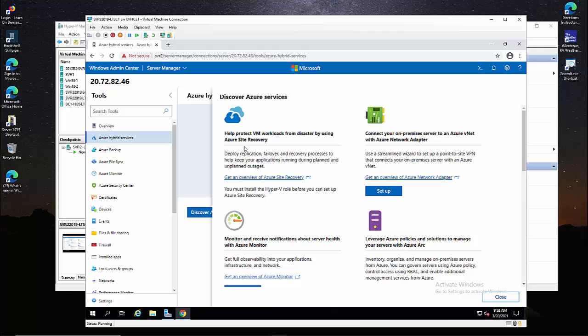There we go. So helping protect your virtual machines from disaster, again using the Azure Site Recovery, which we can either do Azure to Azure region recovery, or we might have on-premise resources. So we have the Azure backup, backing up or replicating on-premise virtual machines or physical machines out to the cloud. So if things fail on-premise, we can use Azure as our disaster recovery. There's also the network adapter, which allows this admin center to become mostly a point-to-site VPN, so we can connect through it.